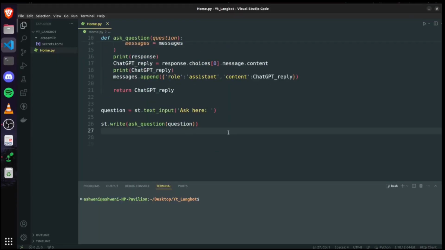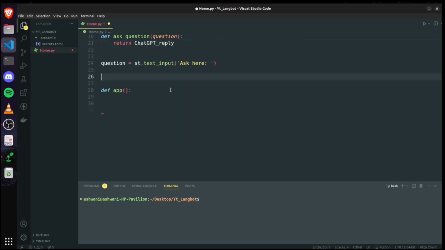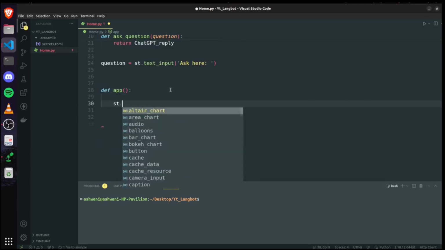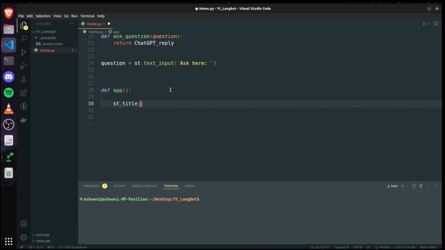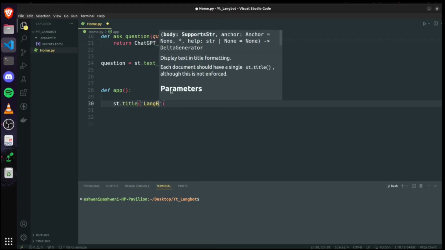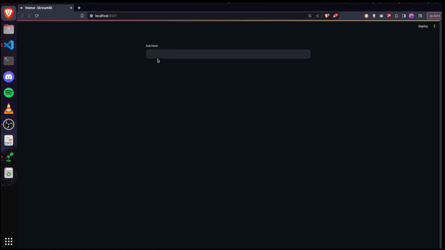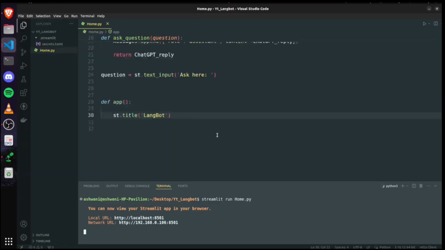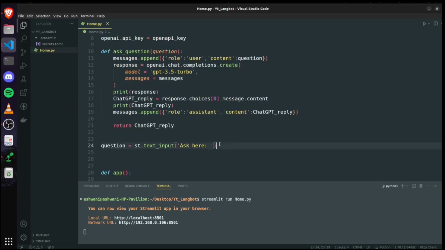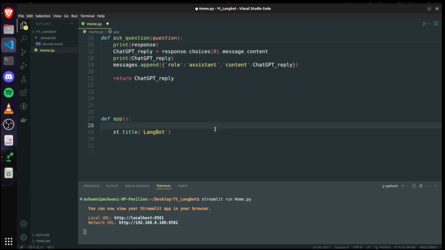Let's start by creating an app function for our homepage, and we can remove this part. Now on the homepage, I want to give it a title of LangBot, and let's side by side run this application so we can see how it's looking. Ask here button is already present. We don't want this right now.